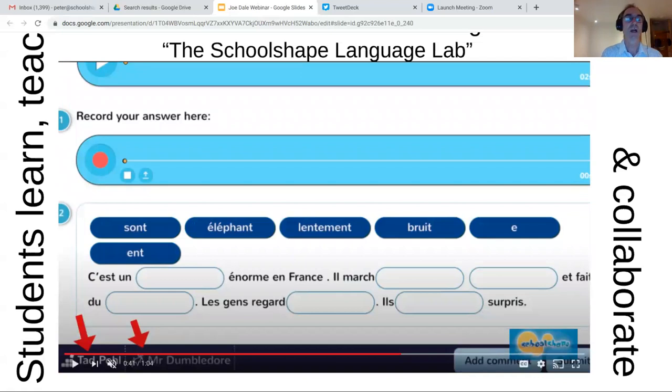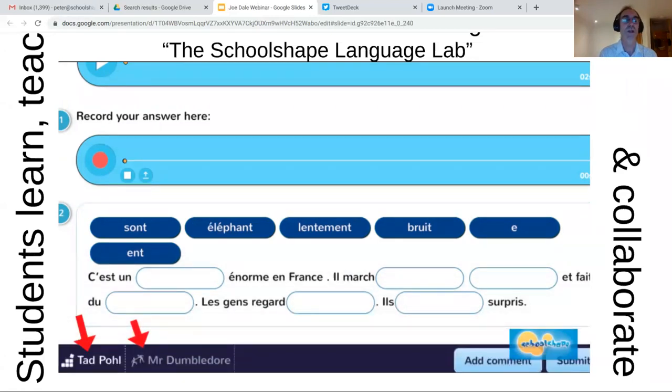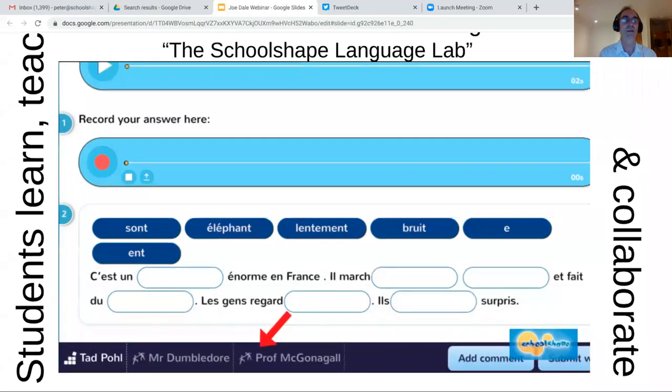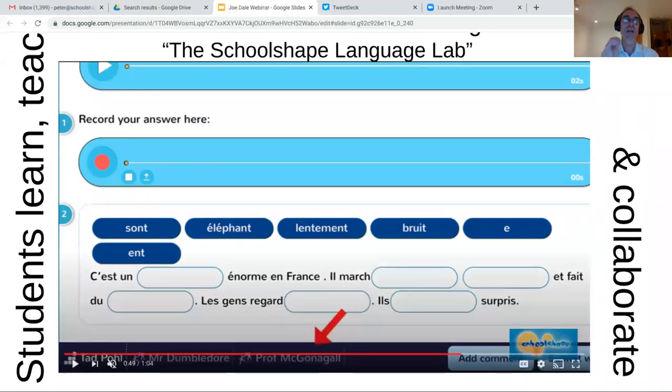Right, okay, so we can see now we have this worksheet back, and down the bottom you can see that we have a couple of teachers in there, Tadpole and Mr. Dumbledore. Now, from that drop-down list we saw in the last screen, this student, Tadpole, decided to add Professor McGonagall. And so he's now added on this piece of work. So Professor McGonagall can now help Tadpole with the work if he wishes.